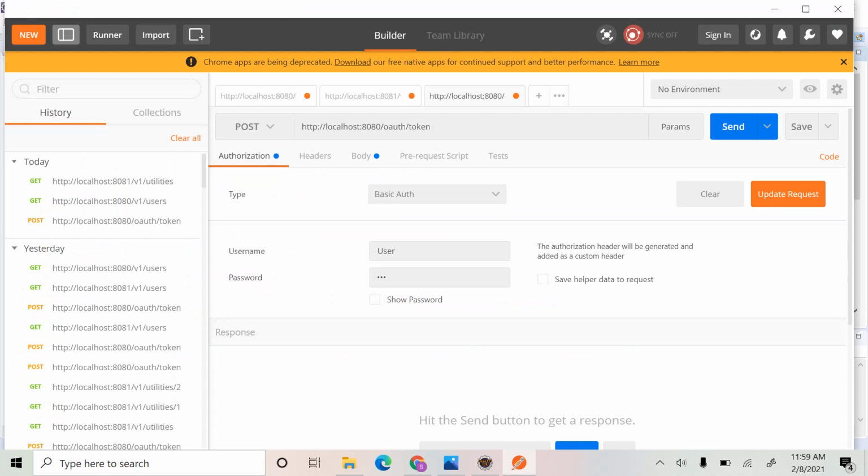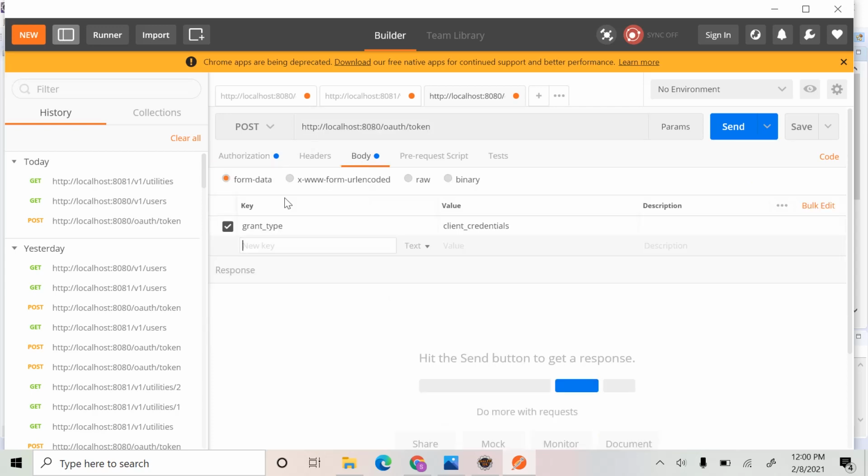Let's first get the access token from the authorization server. This is the endpoint to get the access token and the method is POST. Under the authorization tab, we are giving the client ID and client secret, and in the body tab, we are giving the grant type as client credentials. As we are not accessing any user-specific information, we can use the client credentials grant type. Let's send the request and get the access token.